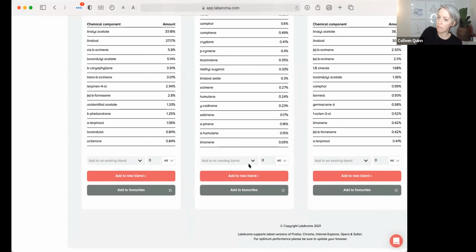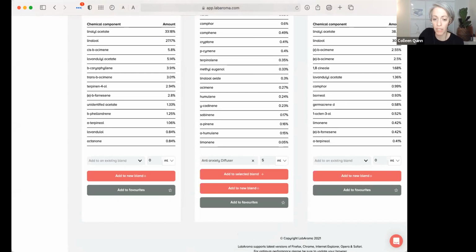Instead of me running back to my blend and then finding the lavender and putting the lavender in, life is easier now. You just find my existing blend. So I had called this blend my anti-anxiety. So if I start to type, there it is, anti-anxiety diffuser. I'm going to put it in at 5 mils. I'm going to make it half my blend, okay? I can add it to my selected blend.